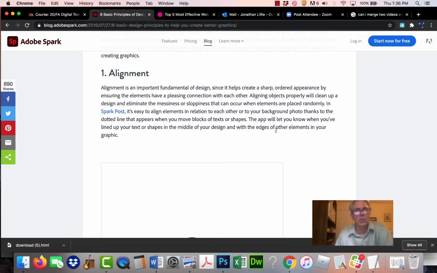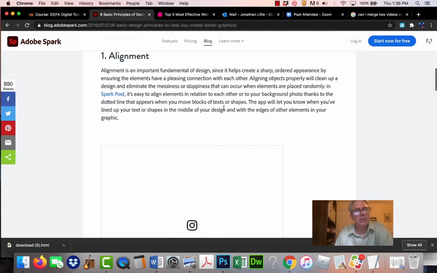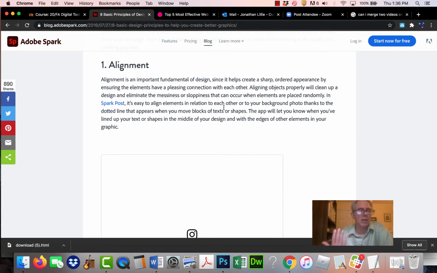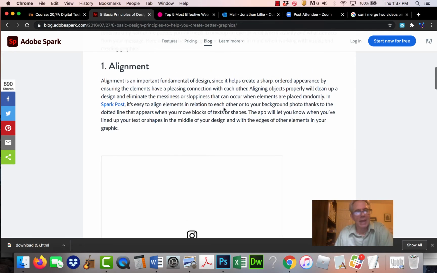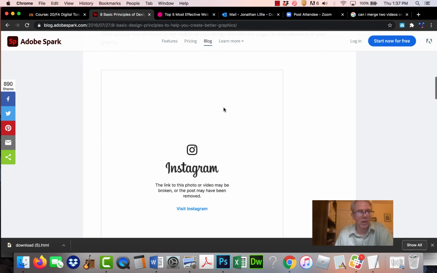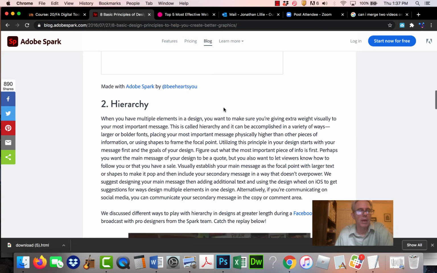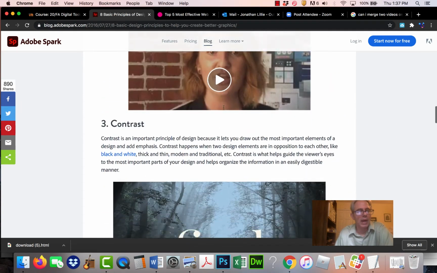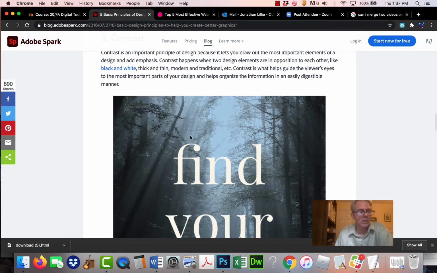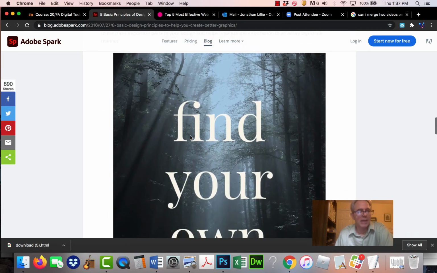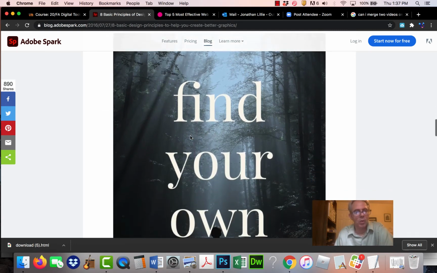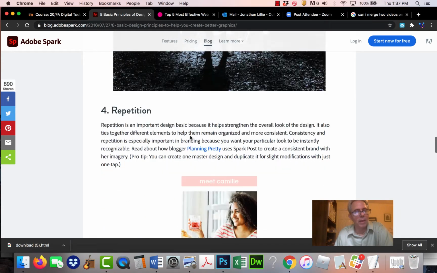I mean, not like huge design aspects, but still, it's good to read through and think about, so how do I align the text in my web banner versus a photo that might be in the web banner, and how can I kind of achieve contrast so that text or a visual pops out in the web banner.